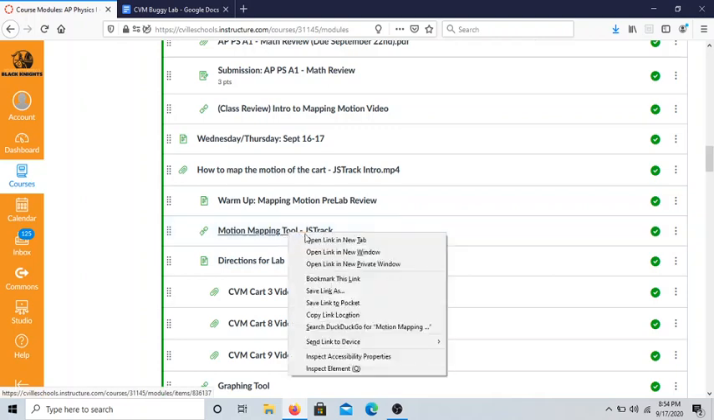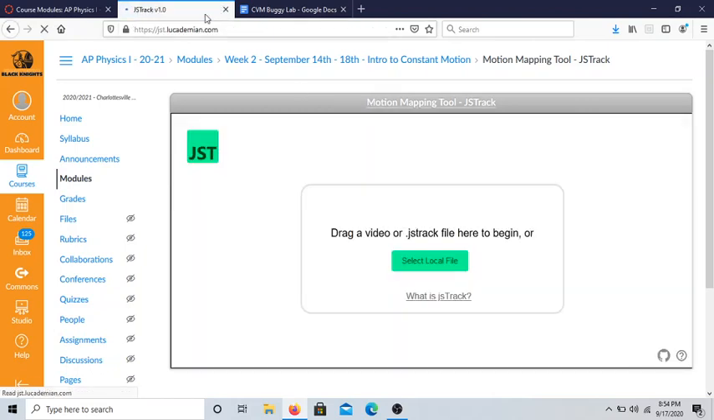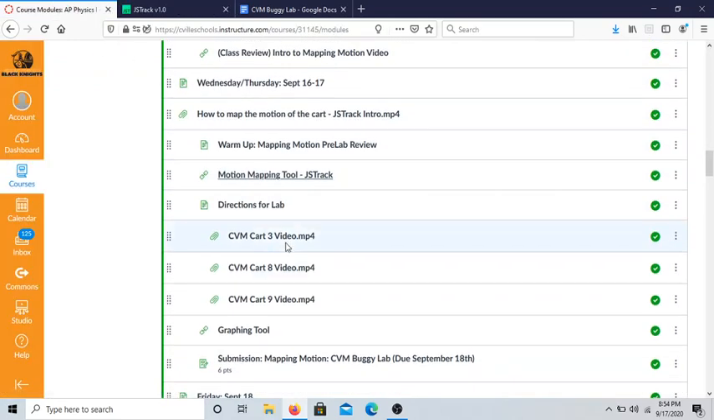So you're going to open up JS Track. I would probably open it up as an entirely new window in and of itself. It'll look just like this. What you need to do next is pick one of the 3 car videos that you're going to analyze. Doesn't matter which one, just pick one of the 3.